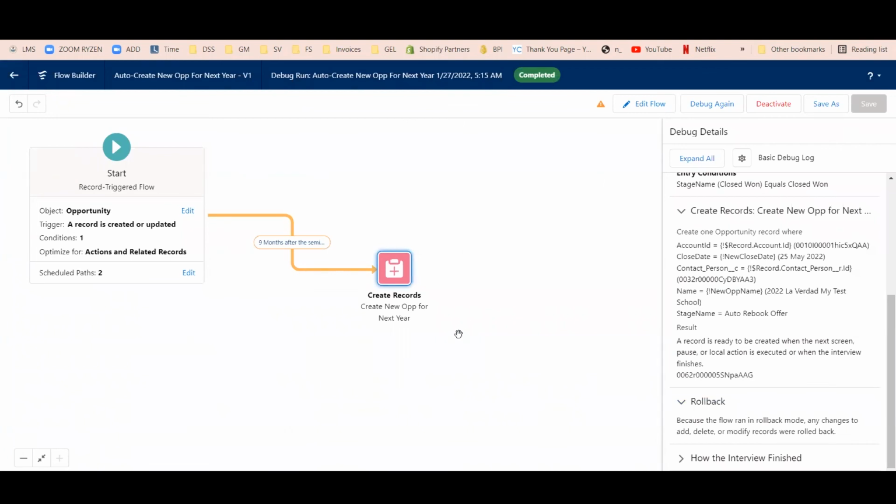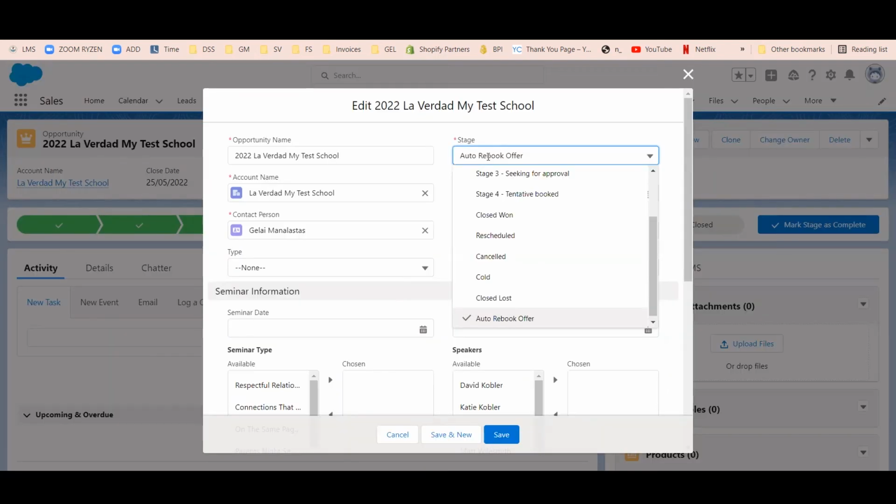So I hope it helps. In the next video, I'm going to show you how to create, now that the opportunity has been created, some email sequence so that we can follow up, and also create a new task, a follow-up call.